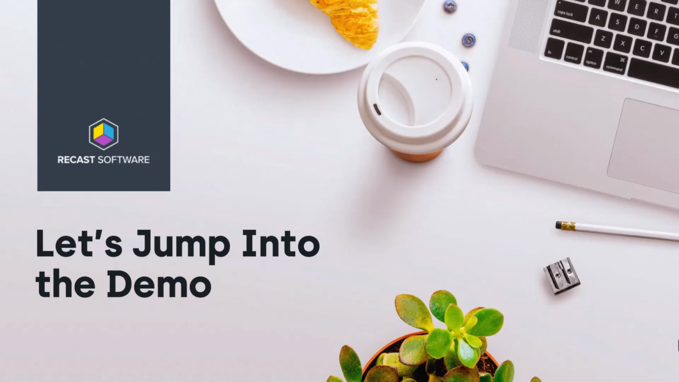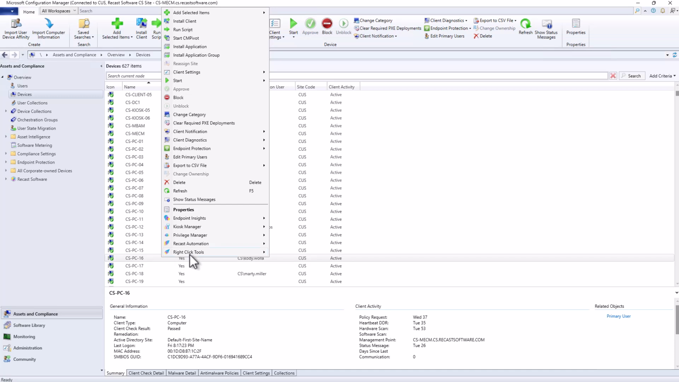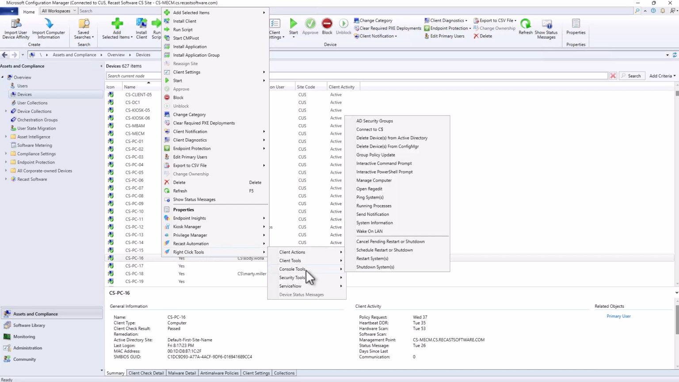So now that we know what console tools are available in Right-Click Tools Community Edition, let's go ahead and jump into the demo. In our Config Manager console, I have our devices node selected. I also have a device selected here. I'm going to go ahead and right-click to pull up our Right-Click Tools menu. Go to our console tools to access all of the available console tools.